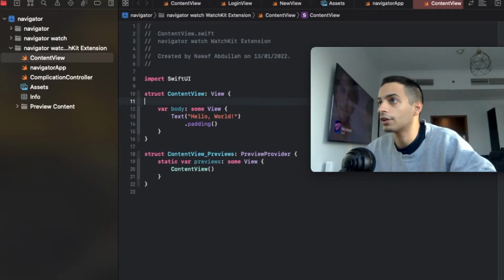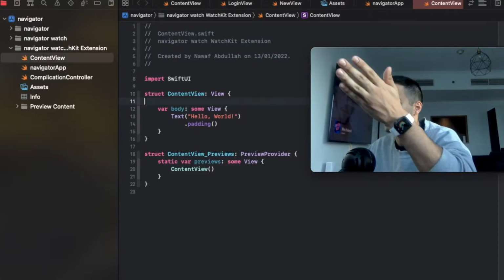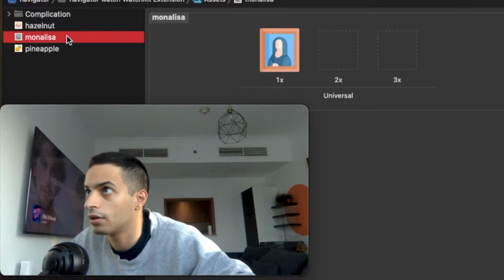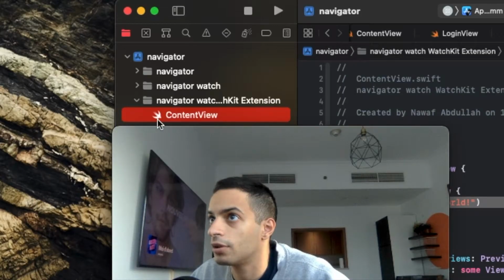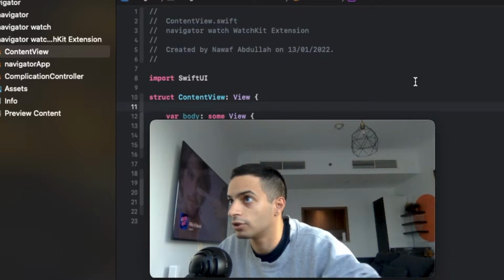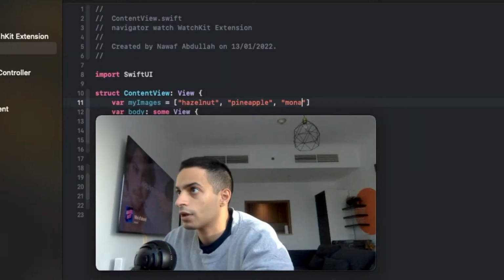So you'll open your Xcode and you'll create a new WatchOS project, and it will look like this. In my assets, I've loaded up 3 images that I'm going to use for my swappable view. So first thing I'm going to do, I'm going to go back to content view. I'm just going to create an array that has the names of those images. It would look like this.